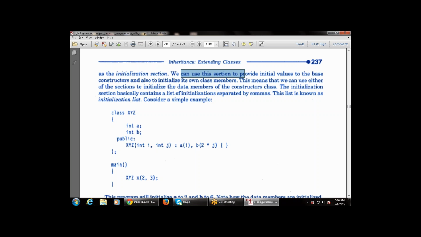Now this is the example, that is a simple example. There is a class that is xyz. Then there are two data members, that is a and b. Then there is a constructor that is used, that is xyz, that also contains two variables, that is i and j, that is the arguments. And then there is a colon, that is a(i), then b(2 * j).